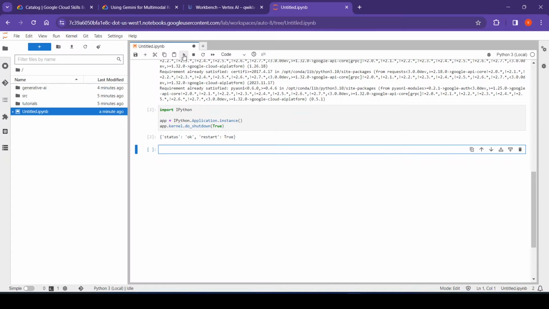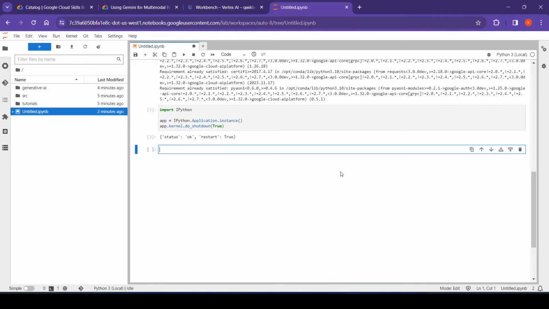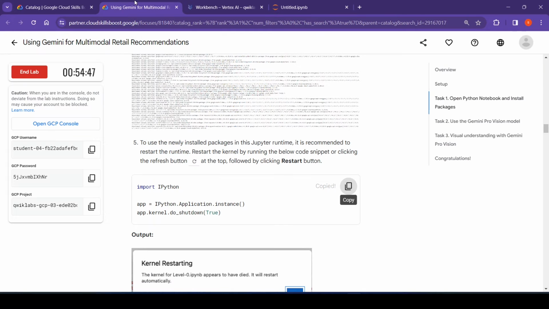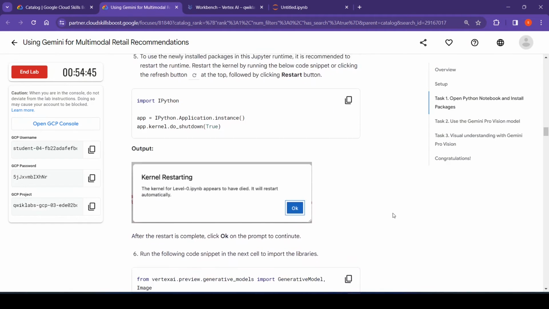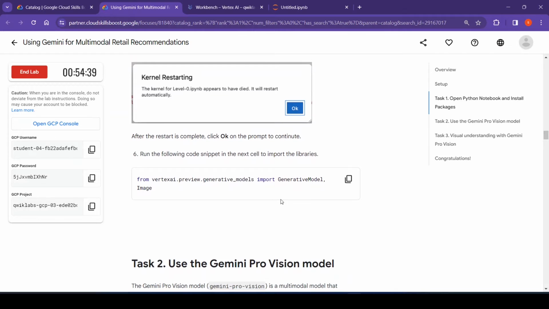Let me execute. Okay, the status is okay and restart is true, and a pop-up appears saying the kernel is restarting, so we need to click on OK. So the kernel is restarted. We already saw that our kernel is restarted. Next we need to execute this command.